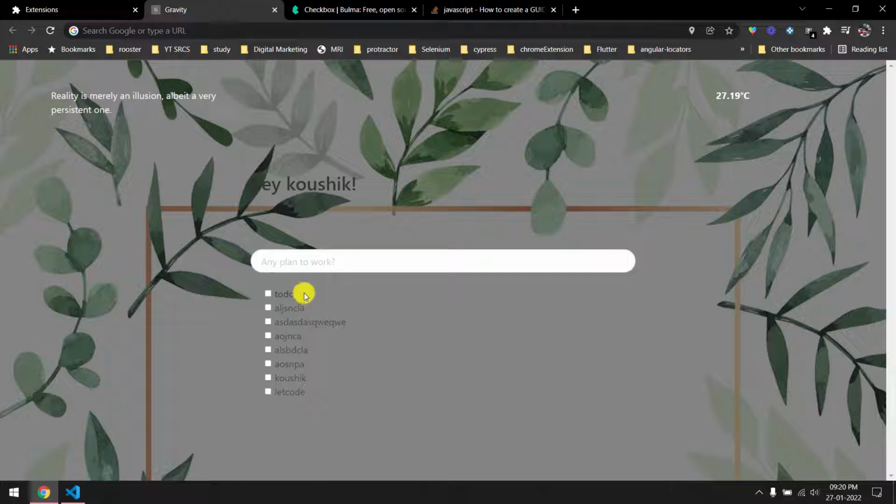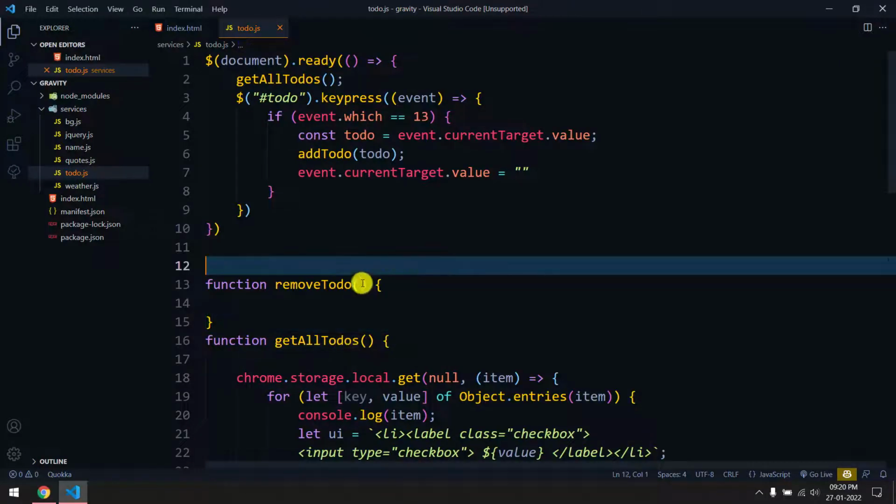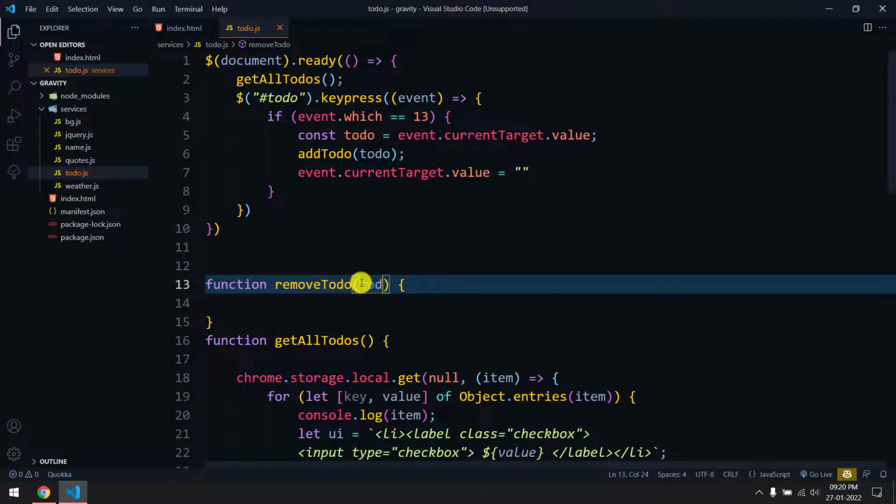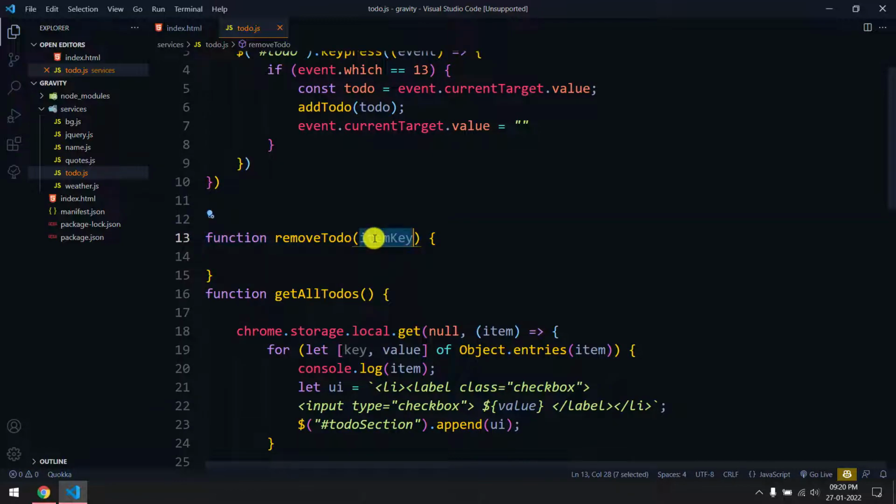For example, here I have to do one, right? I can give to do one again. That should be allowed, because this is my value and value can be duplicate, but the key is going to be unique. So I have to delete based on the to do key, that is the item key. But here is the same question again, how will we get the item key?